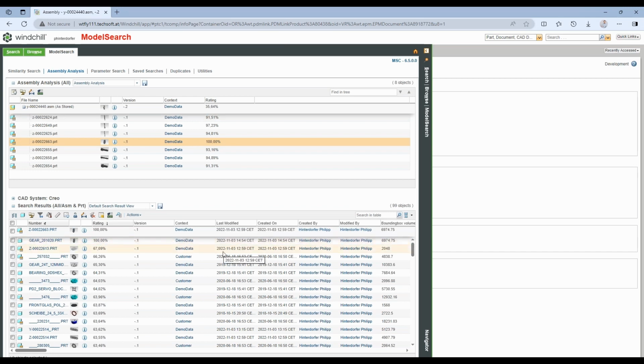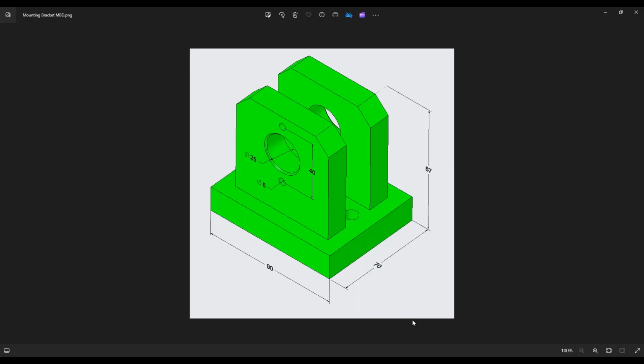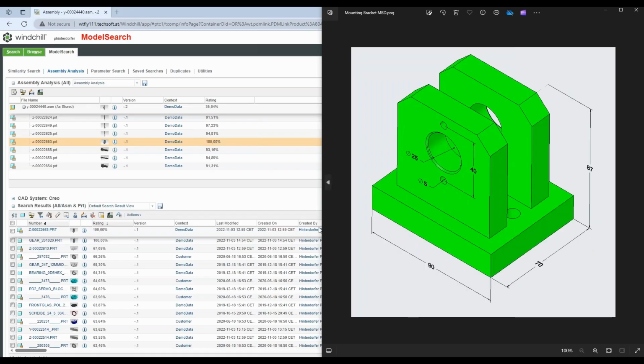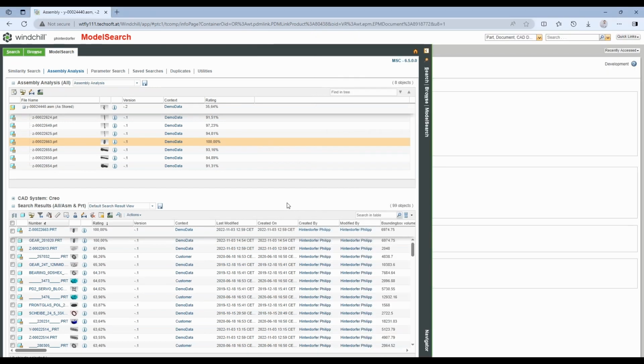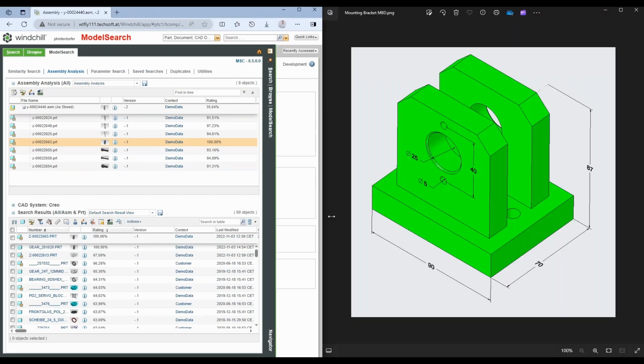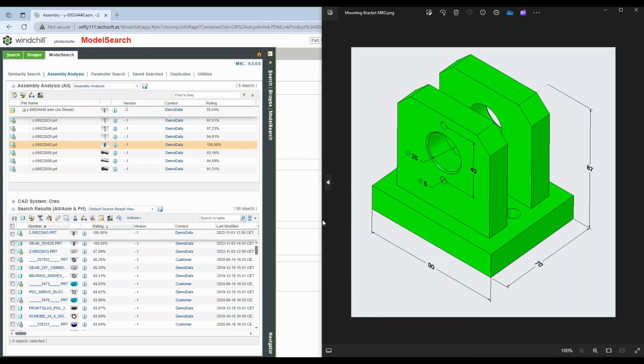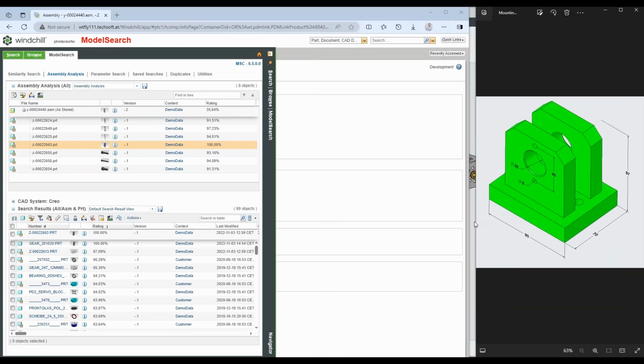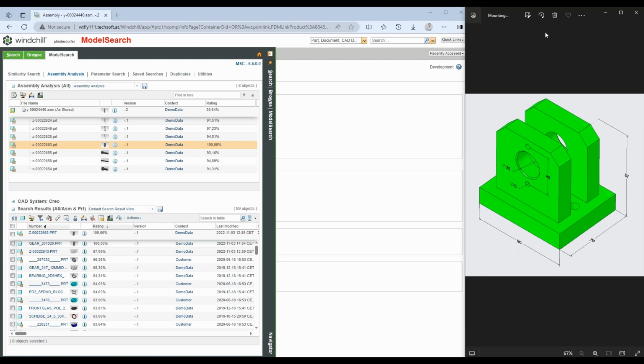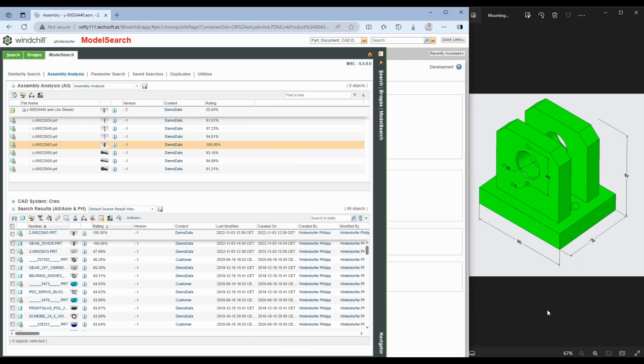Let me show you something more. So let's jump back to the mounting bracket and let me rearrange my windows, put the mounting bracket on the right side, Windchill on the left side. So maybe you know, or let's jump back to the beginning. Let's imagine you need that mounting bracket. Then at the beginning, I jumped to Creo Parametric and started my design.